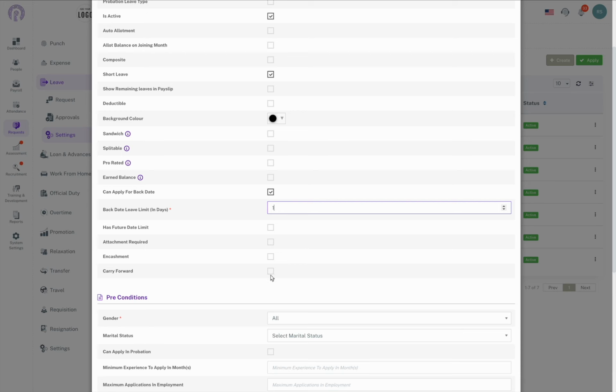If your company policy allows employees to carry forward unused leave from one tenure to the next, this option should be enabled. It ensures that any leave balance that remains at the end of the tenure is not lost but is instead carried over to the next period.